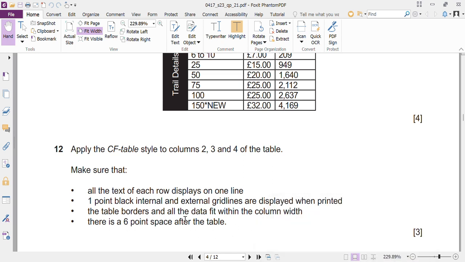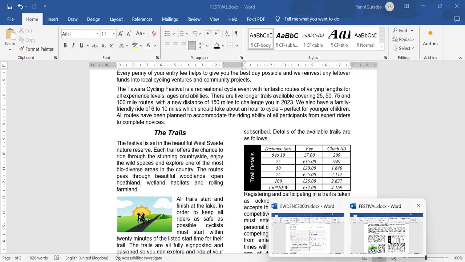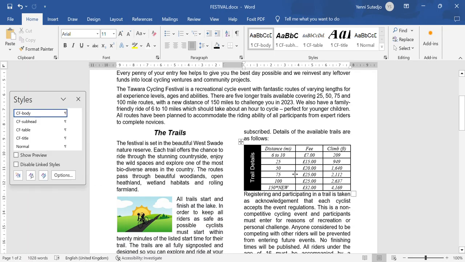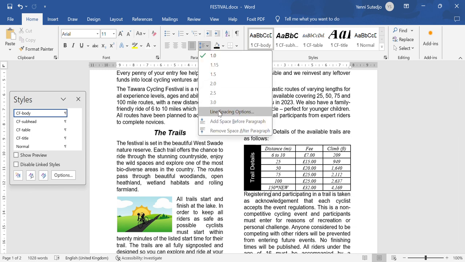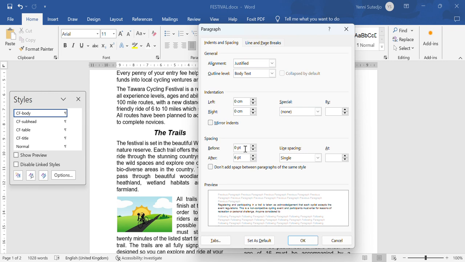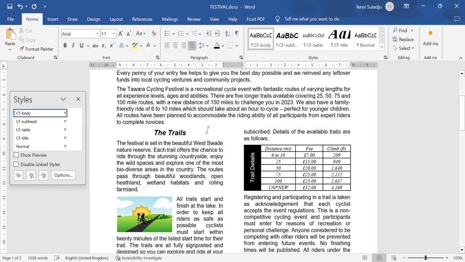Now, there is a trick for this one. As far as I know, I cannot make an after spacing from the table. So the one that I will do, I will set the before spacing for the paragraph itself. So I will click on the first line of this paragraph, and then after that I go to the line spacing, and then I will set the before 6 point. So there will be a spacing. It's the same thing, right?